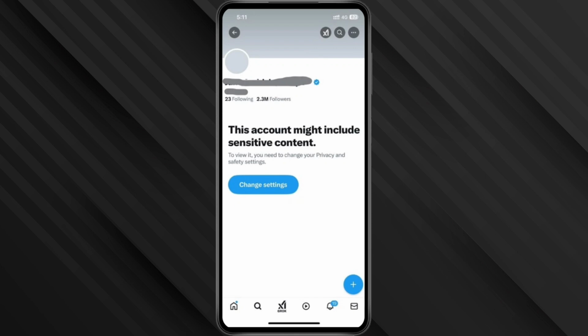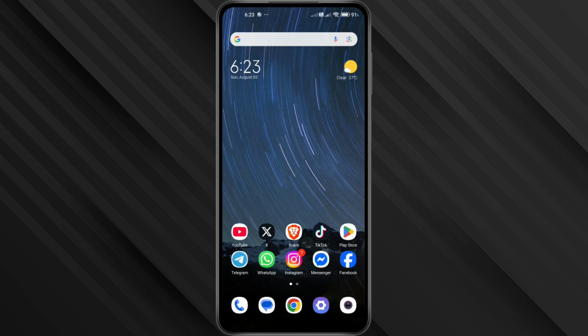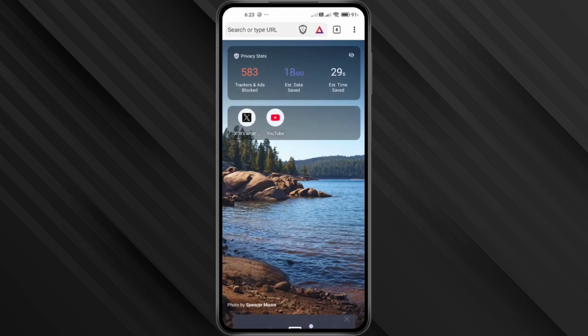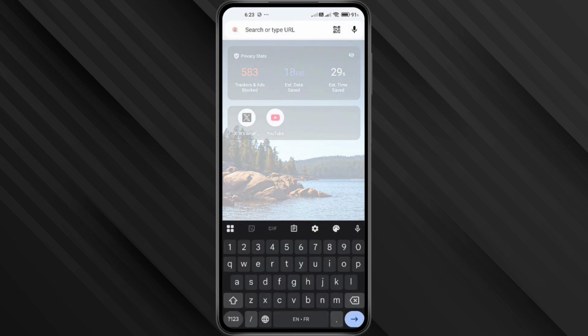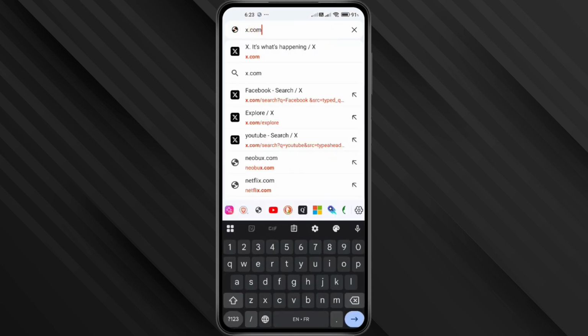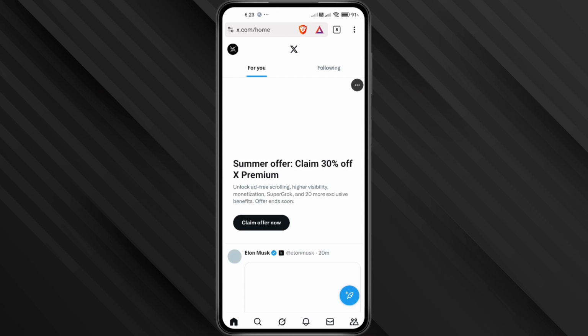Let's get started. First things first, you can't change this setting directly inside the X app. That's right. If you're tapping around inside the app right now looking for it, you won't find it. Instead, you need to use a web browser. I'll be using Brave in this tutorial, but you can use Chrome, Edge, or any browser you like. Open your browser and log into your X account. Don't switch to the app, stay in the browser the whole time.